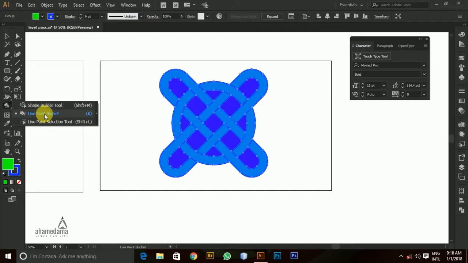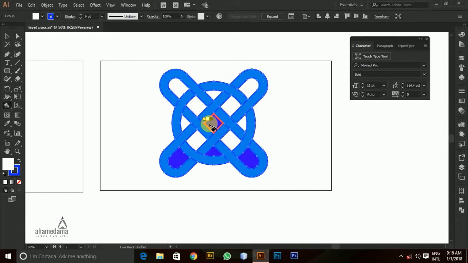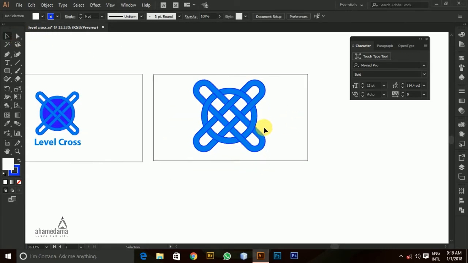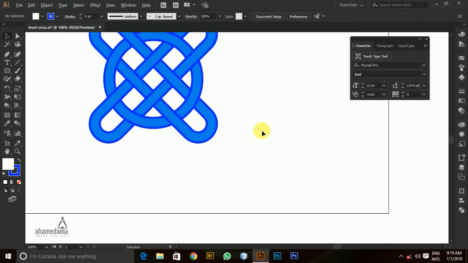I'm going to remove this using the live paint bucket tool. I'm going to select the white color. That's why it can show something more beautiful than we ever did before. That's it. Now it can even look nicer than we could have thought before. I'm going to reduce it a bit.